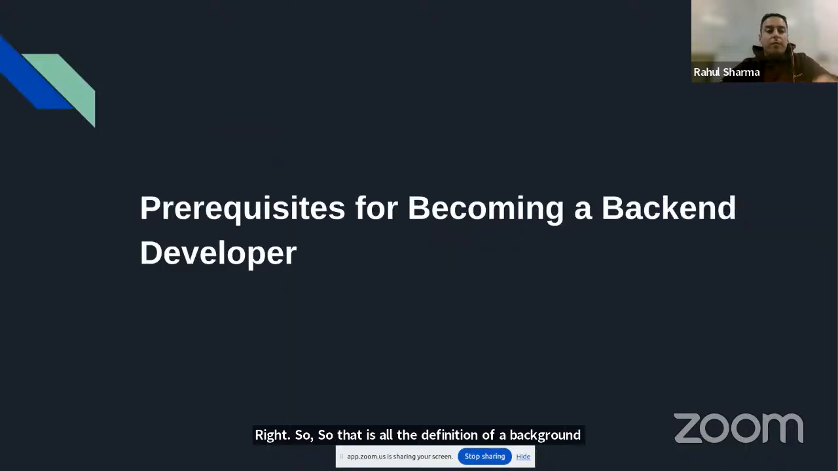Now, we are starting the journey of a backend developer. So what are the prerequisites we are required to become a backend developer? First of all, we should be familiar with some of the basic technologies which are running in the market, like DNS, the domain name server, and the protocols which are used in websites, like HTTP, that is the hypertext transfer protocol.